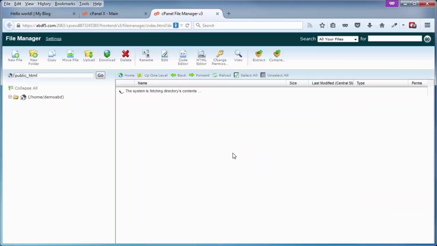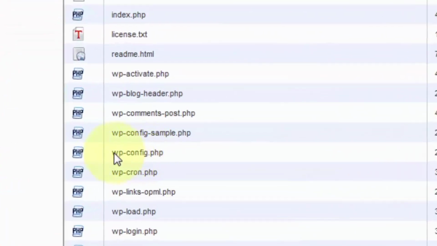Click on File Manager. And here is the wp-config.php file. Now we're not talking about the one that has -sample in it. That's basically just trash right now. We could just delete that and not have to worry about it, but we'll leave it alone for now. The one we're going to be moving is right here.